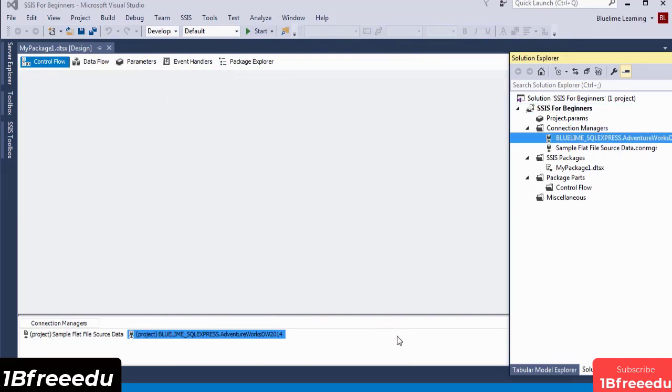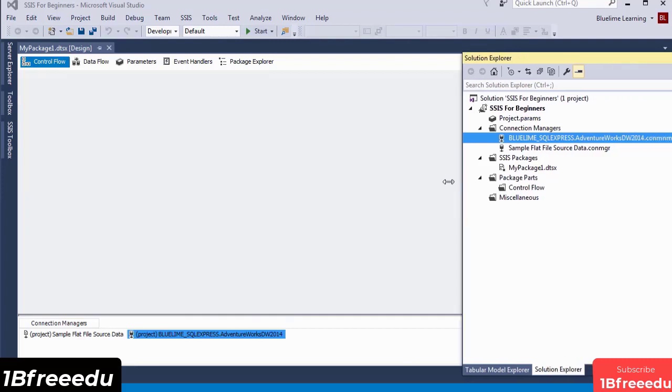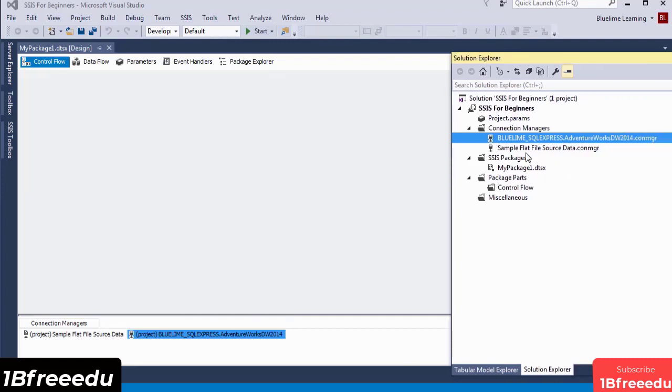So we have successfully made a connection to our destination columns. So we now have two connection managers. This one here is to our AdventureWorks database, which is the database for our destination, and this one here is the source data. So this is the flat file data connection, the flat file connection manager.